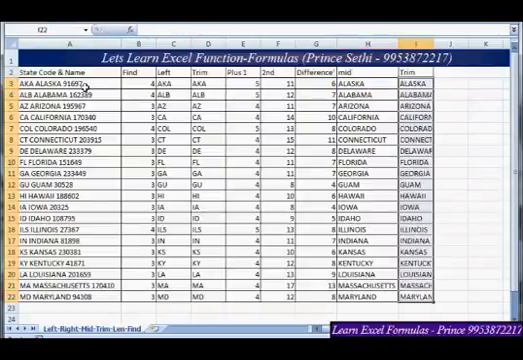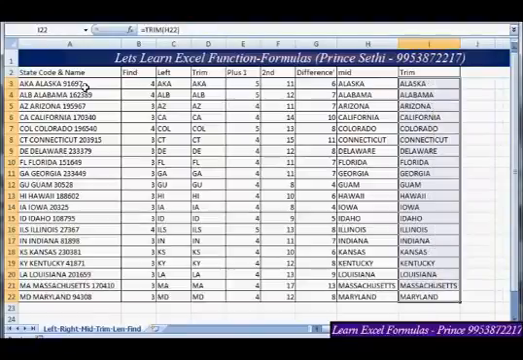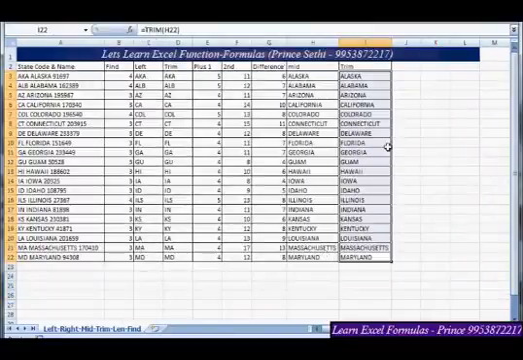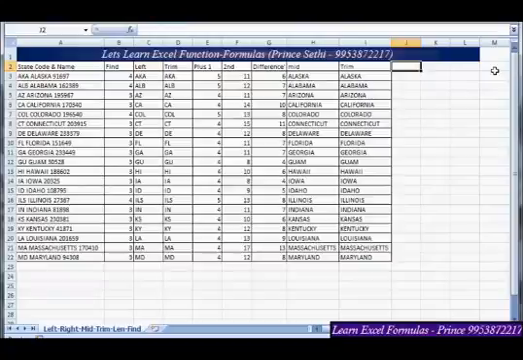So we have state name and so on. I'm just shrinking it a little. Right now I have to find the state code. If I calculate the total length of this whole text, it's 16.